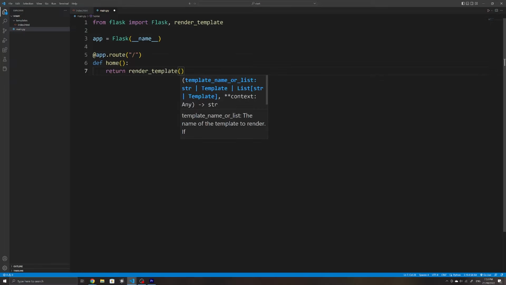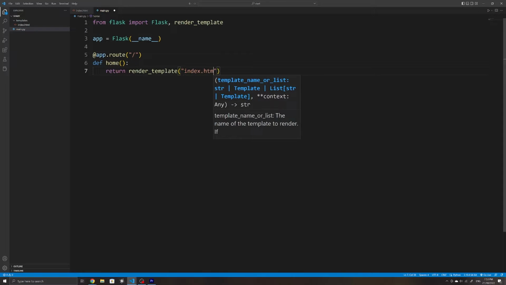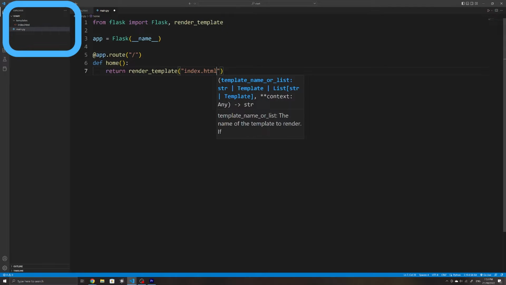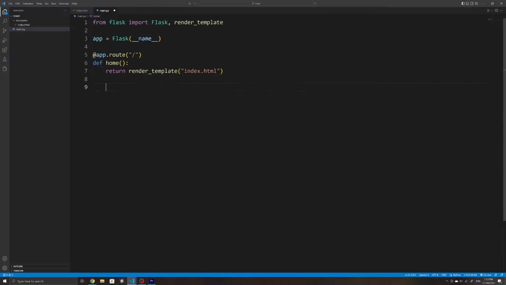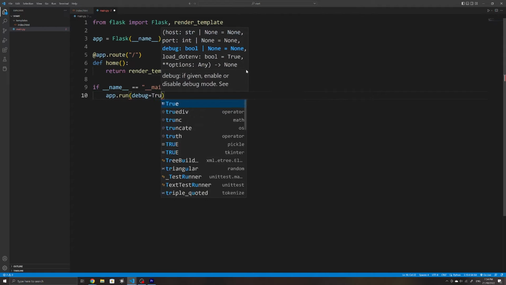Note that I do not need to specify templates/index.html because Flask will automatically look inside my templates folder, which is why you must make sure that you have the index.html file within your templates folder. I will then run my application only if this Python script is being executed directly, which is what this if __name__ equals __main__ if statement represents. And I'll run it by using the .run method, and I'll set debug equals to True.